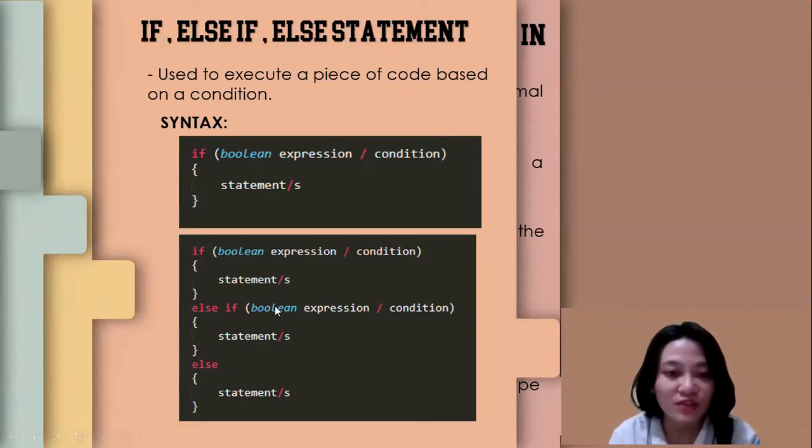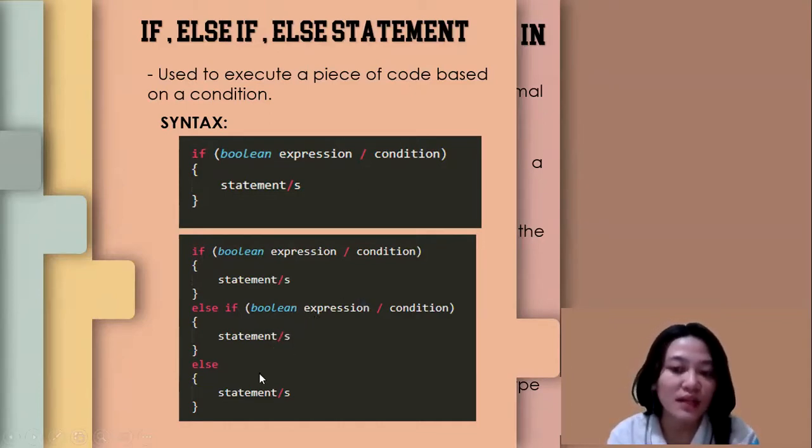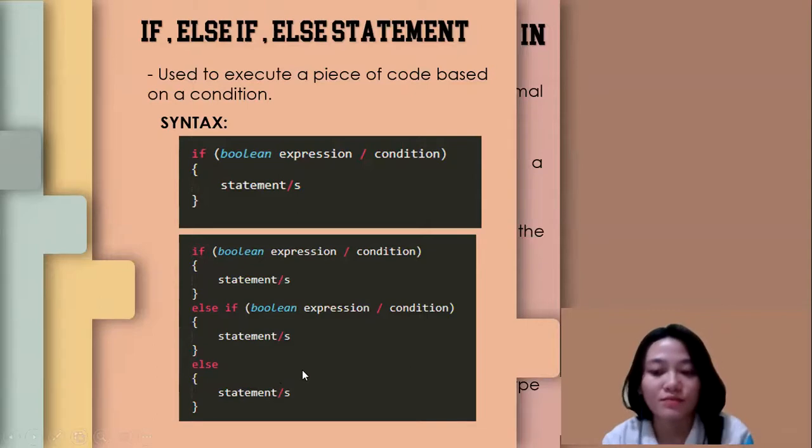If the condition evaluates to true, then the statement will execute. But if not, then it will go to the else statement and perform the given command or statement.